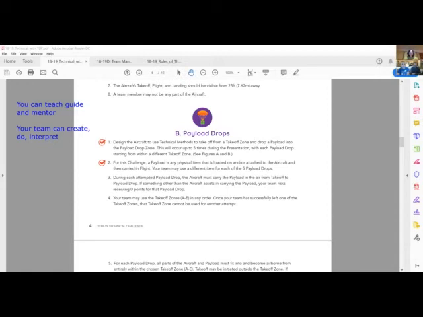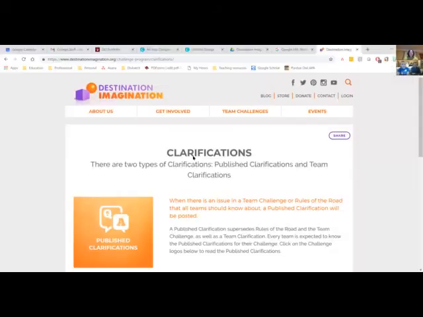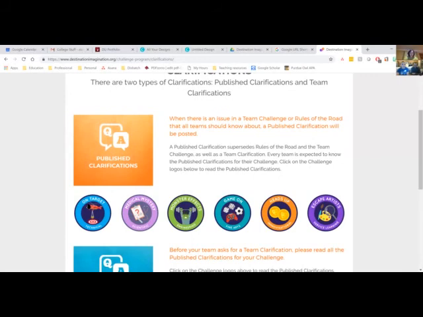Let's share my screen. Can you all see this new page, destinationimagination.org/challenge-programs/clarifications? Okay, so this is the clarification page. I literally Googled Destination Imagination clarifications, and this was the first one that came up. Down here, you have the different challenges that you can click on. Published clarifications are ones where a bunch of people asked the same question, and the International Challenge Masters said, oh my gosh, this is a problem, we need to make sure this is clear for everyone.